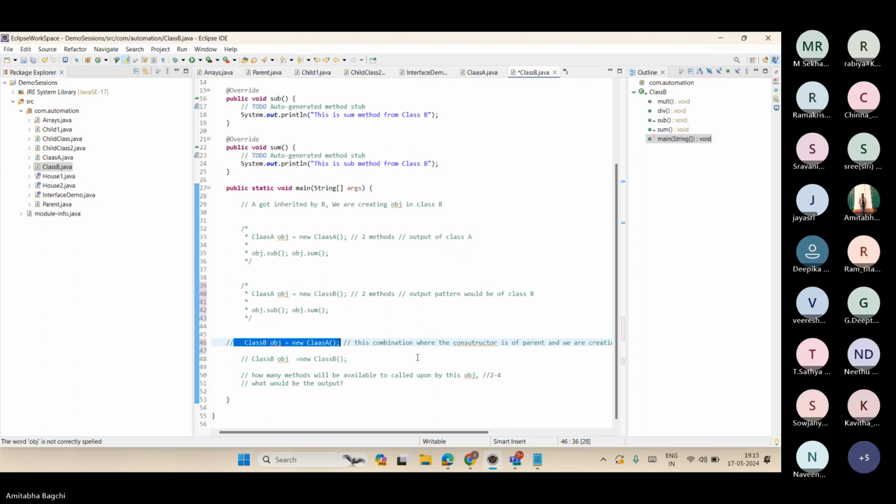Amita. Yes, sir. And this is the fourth combination, and this is the very straight one. We already know this, nothing to be scientific about it. So we are creating a class B representative with the class B constructor. So how many methods will we get here?